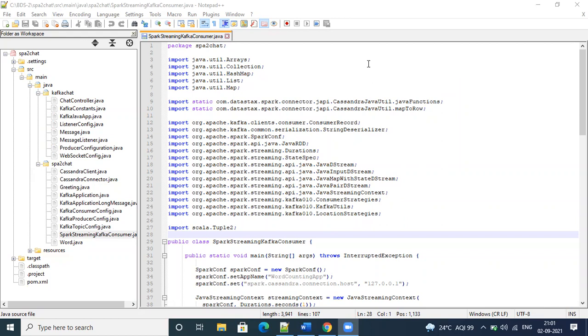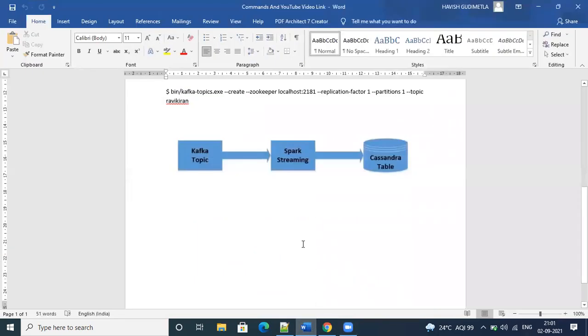We have implemented a chat application, a social media application. It basically follows a data pipeline wherein the producer produces the messages to a Kafka topic. Through the Kafka topic, Spark Streaming streams the messages and stores them into the Cassandra table. From the Cassandra table, the consumer retrieves the data and stores it into a CSV file.